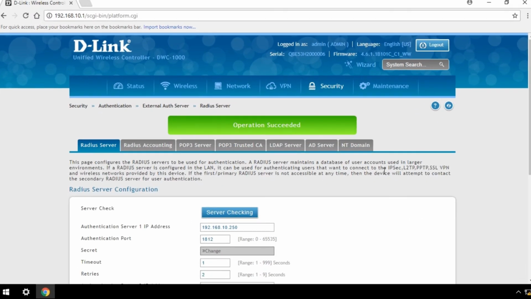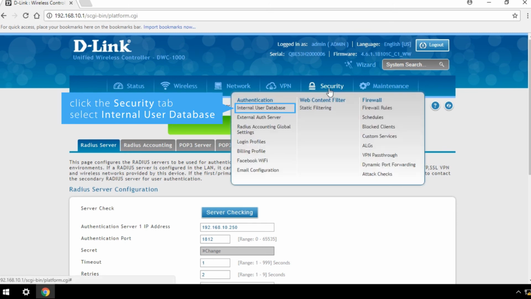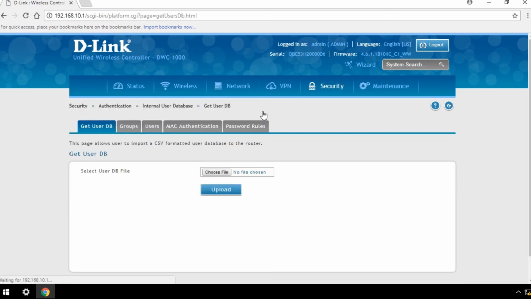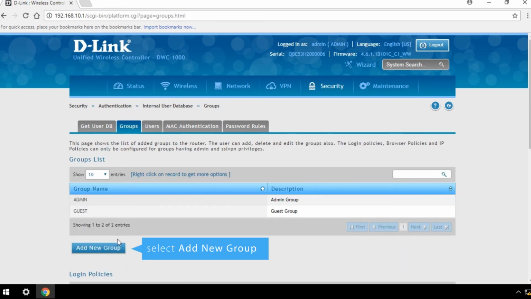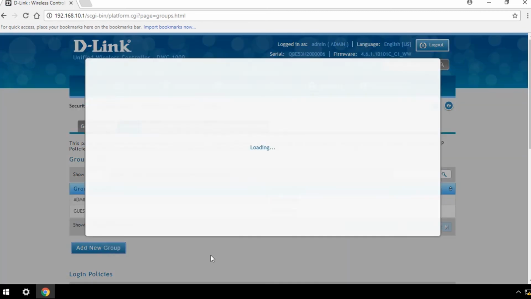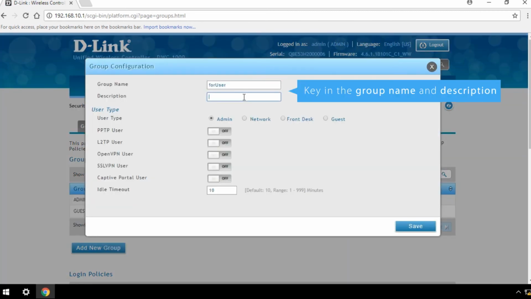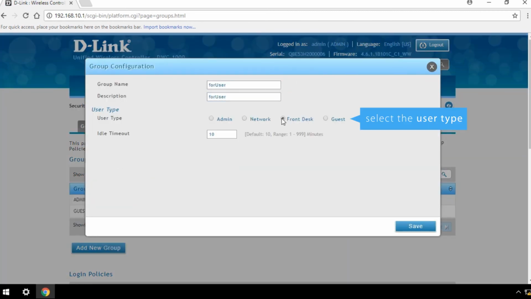To configure a local user database, click the Security tab and select Internal User Database. To create a new user group, click the Groups page and select Add New Group. Key in the group name and description and select the user type.